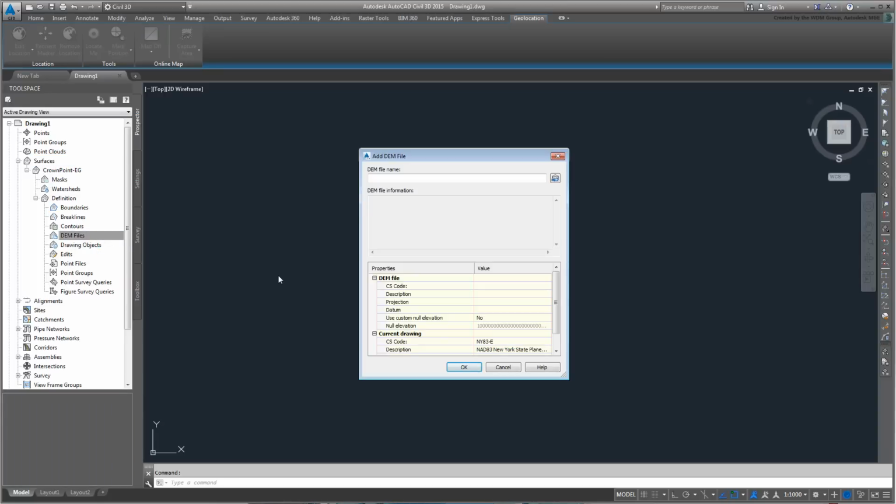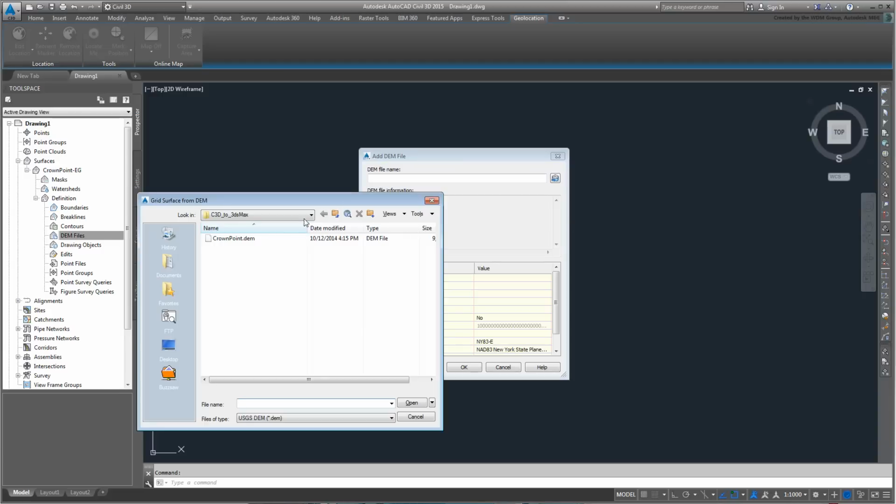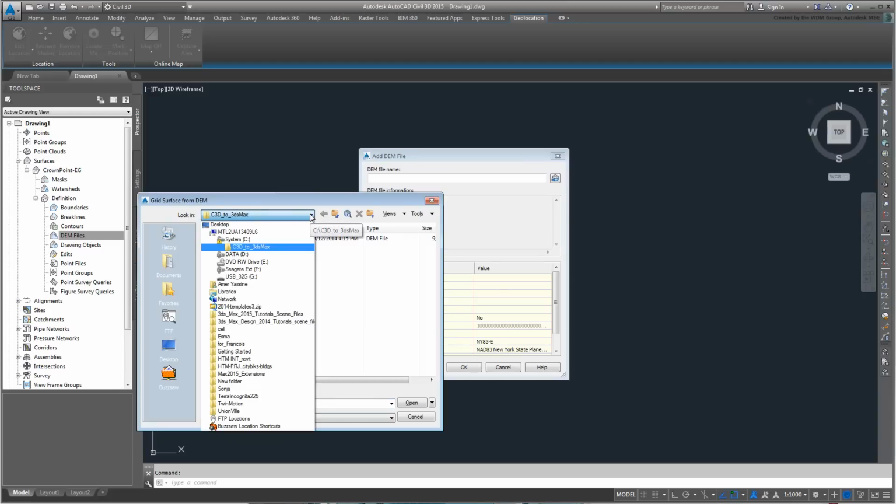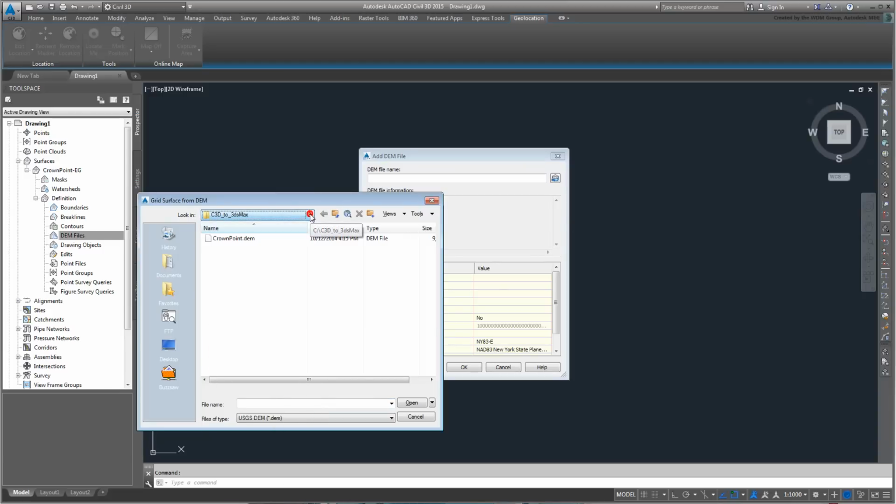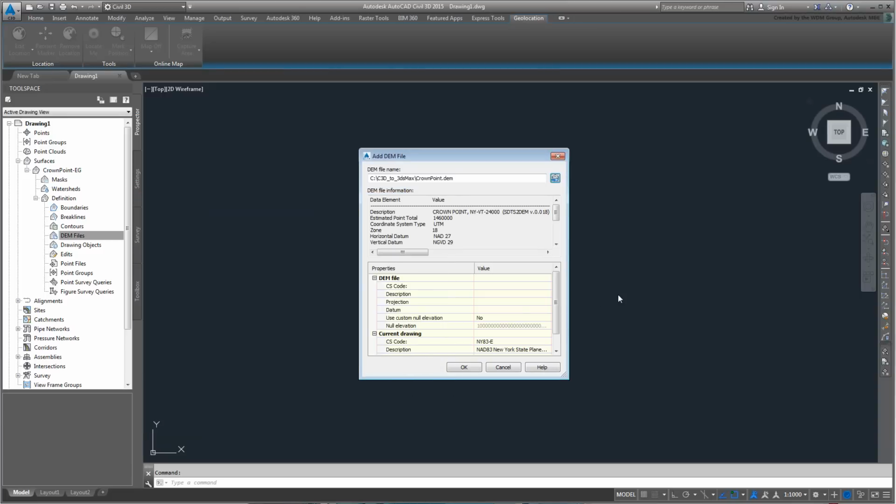Under DEM file name, point to the DEM file you created in the last movie. Make sure the DEM file is in the C3D to 3ds Max folder on the C drive, as that's where it will be referenced from this point forward. If you haven't created your own DEM file, as shown in the last movie, you can use the one provided to you and named crownpoint.dem. That's the file that's referenced in all DWG files you downloaded for this tutorial.